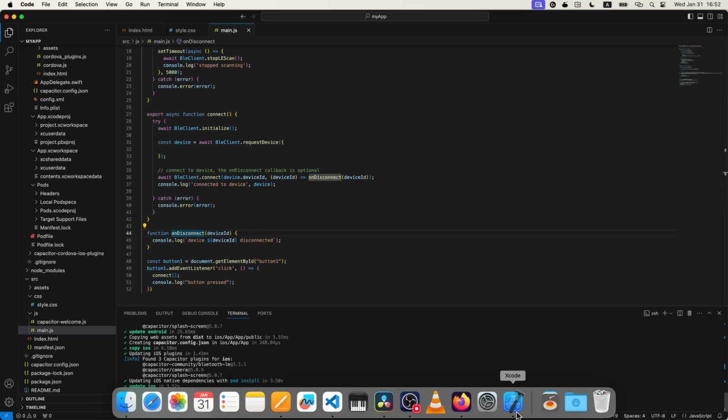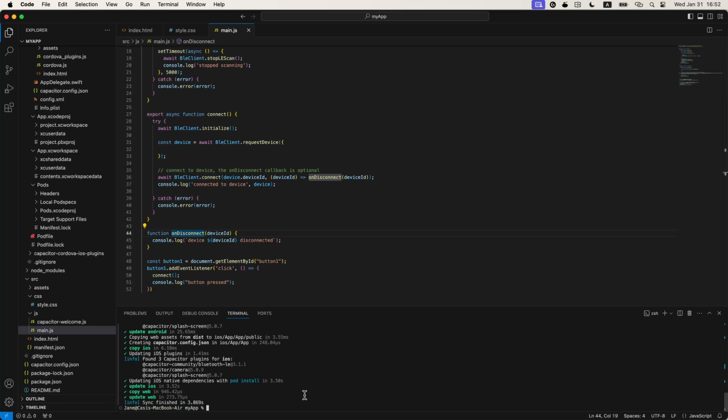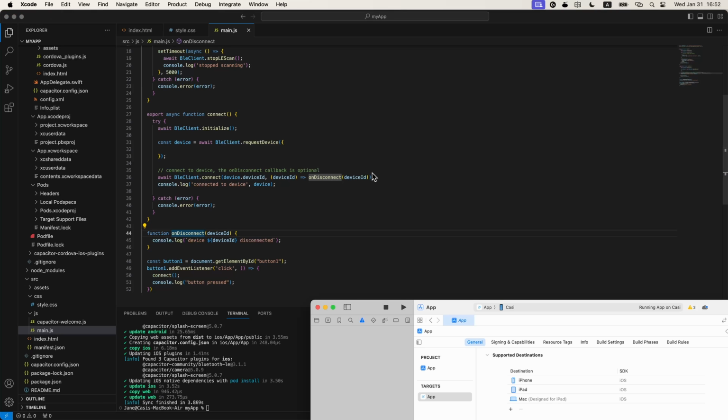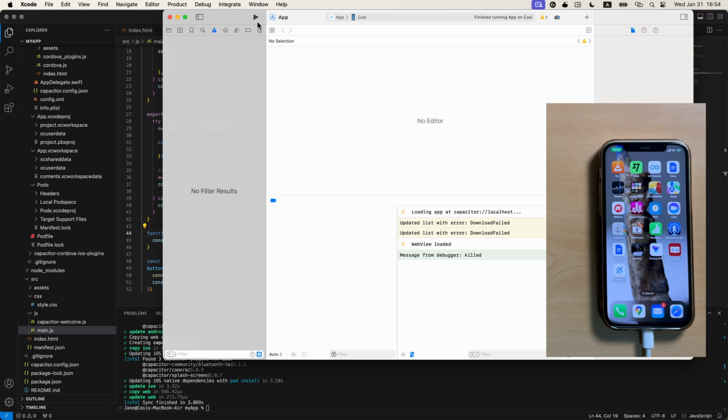Okay, and when you do this, sometimes Xcode is going to ask you, because you made changes to the code. There's kind of an Xcode side and then the VS Code side. So we're going to say read from disk, because we want the VS Code side. Okay, so let's load that up.